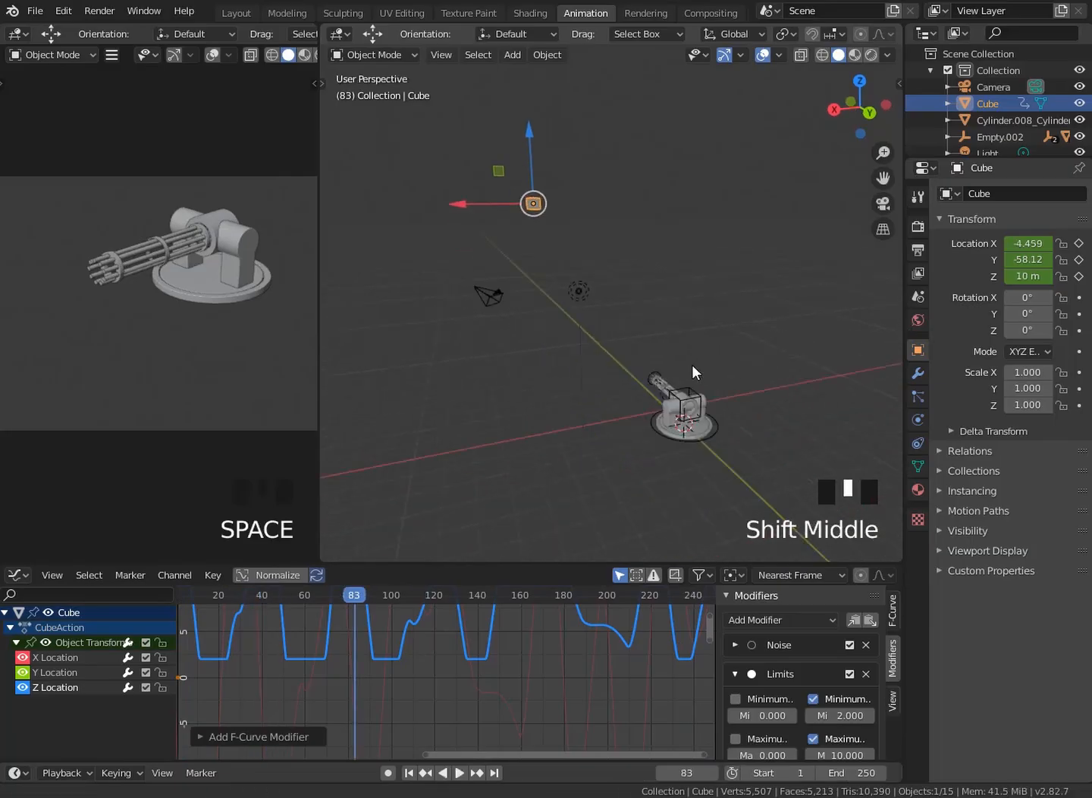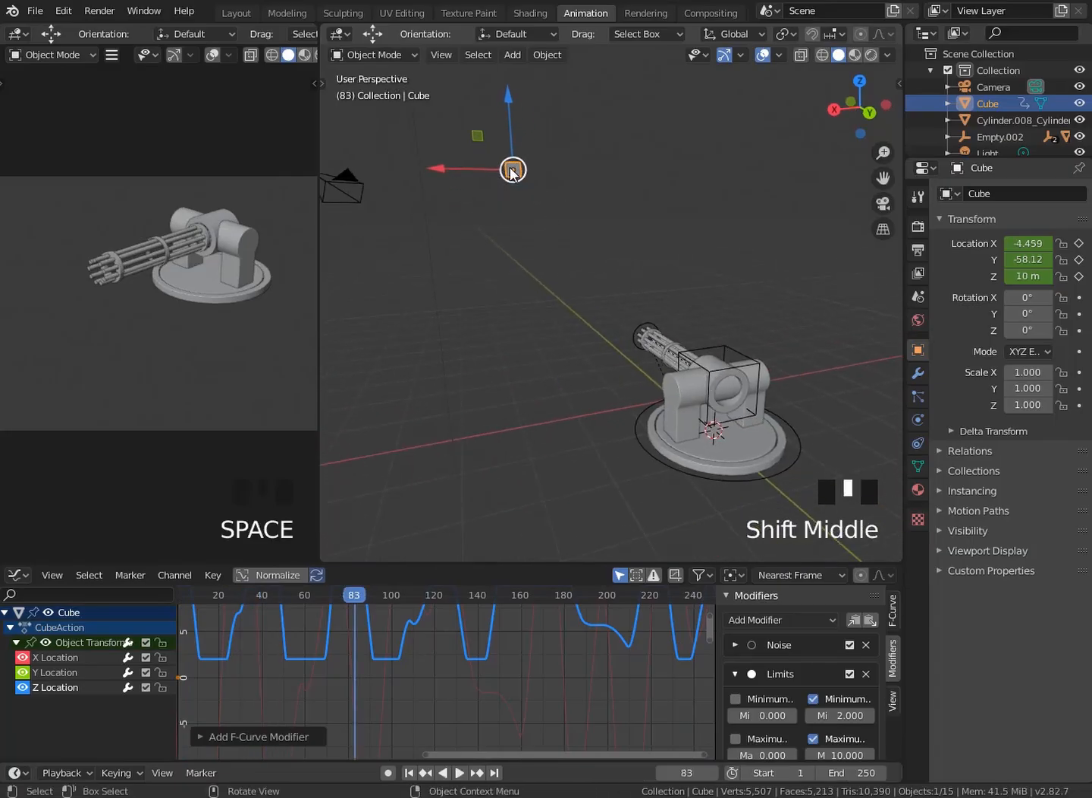So the next chapter, what we'll do is we'll start having this actually point at this automatically.